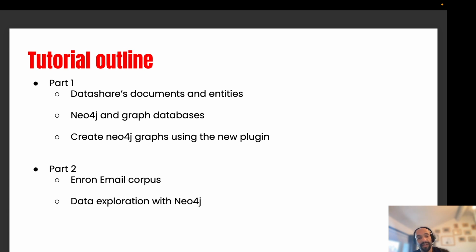The first part will be introductory, and I will be providing some context, and I'll show you how to use Datashare to analyze your documents and extract corporate entities from your investigation documents. And then I'll jump to Neo4j and speak a bit about graph databases and why they are particularly interesting in the case of investigative journalism. Then I'll show you how to use the new plugin to create graph databases from your investigation documents found inside your Datashare projects.